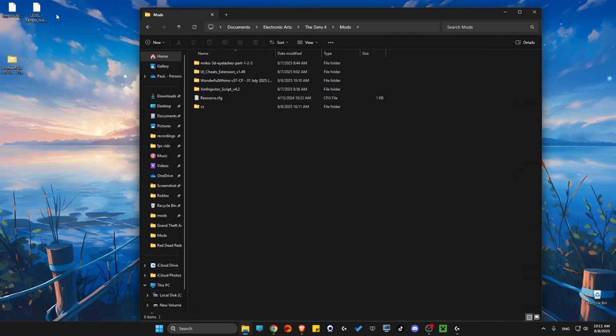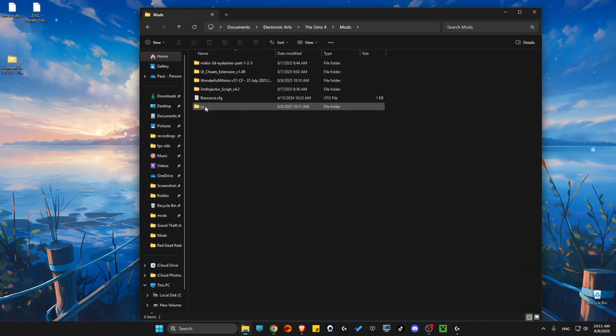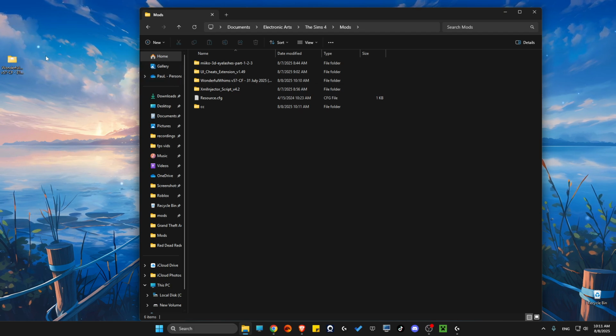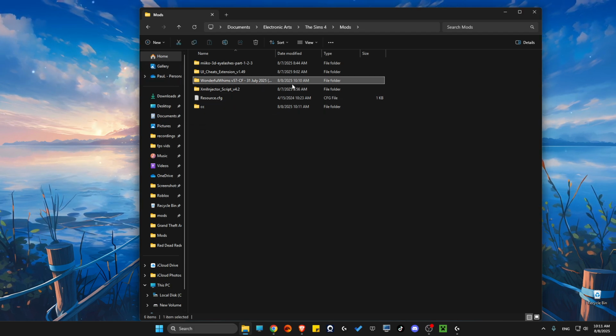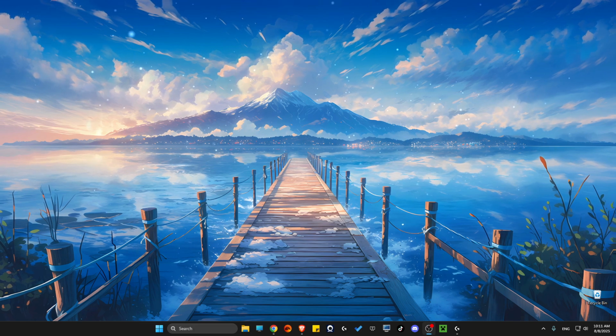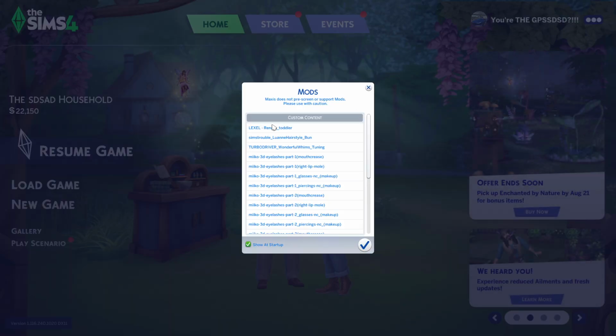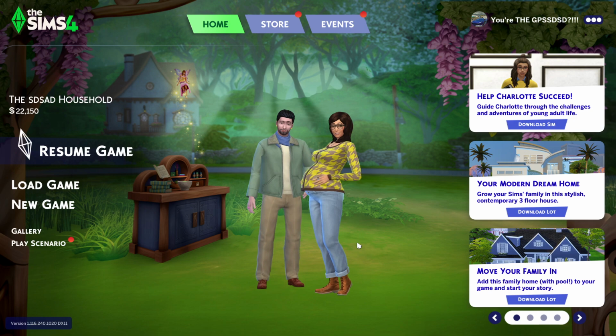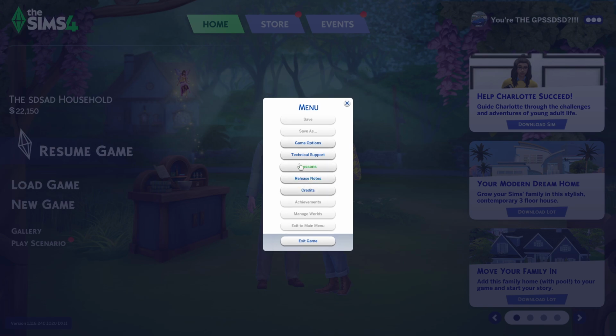And then what you need to do here is simply drag and drop these particular mods into the CC folder, okay? And another thing you need to do after your mods are in place is make sure they are in the Mods folder here.